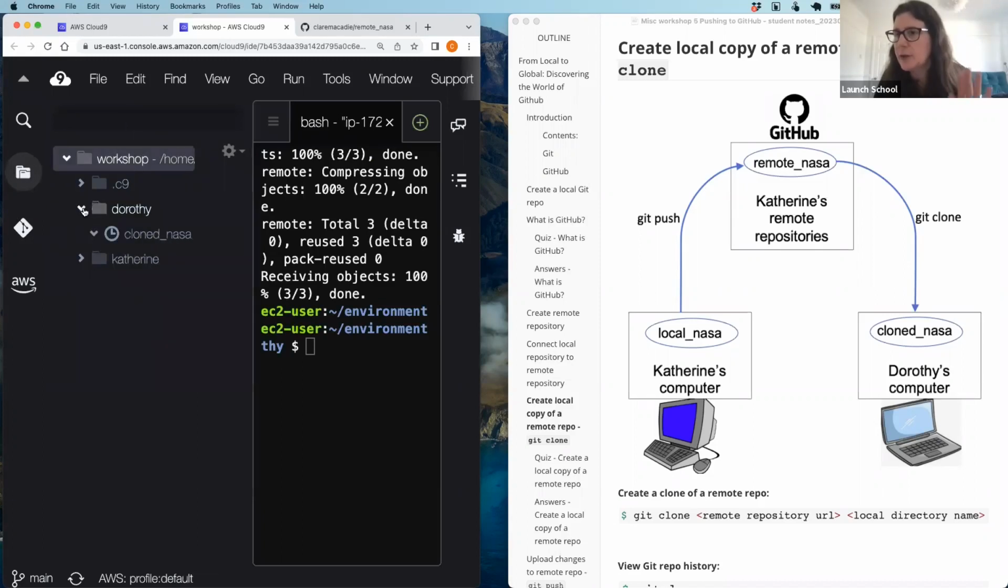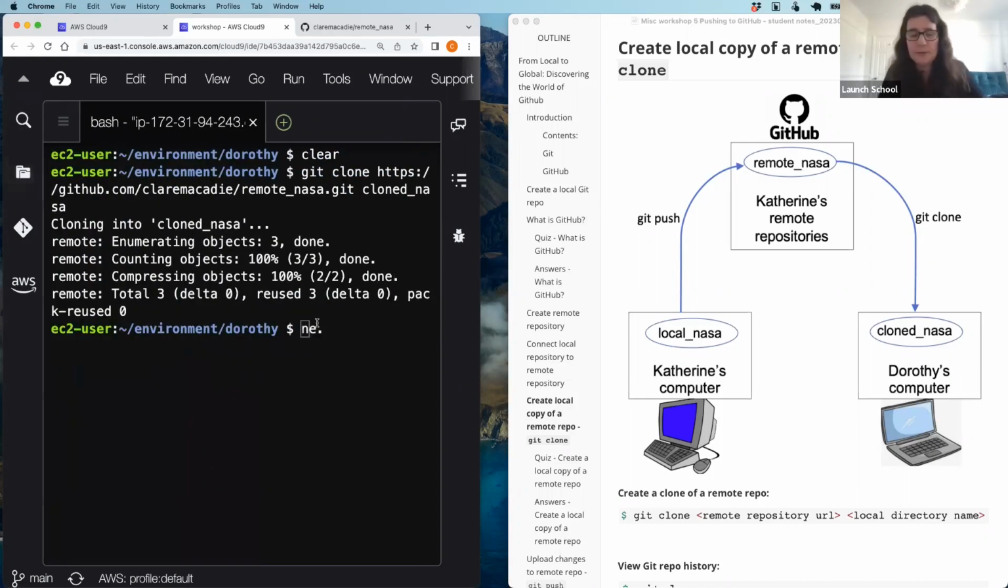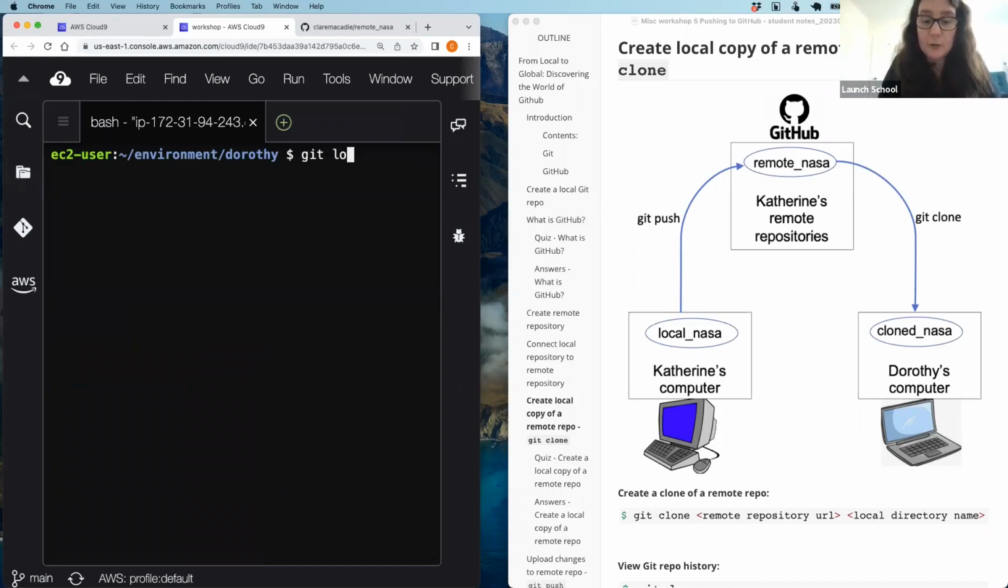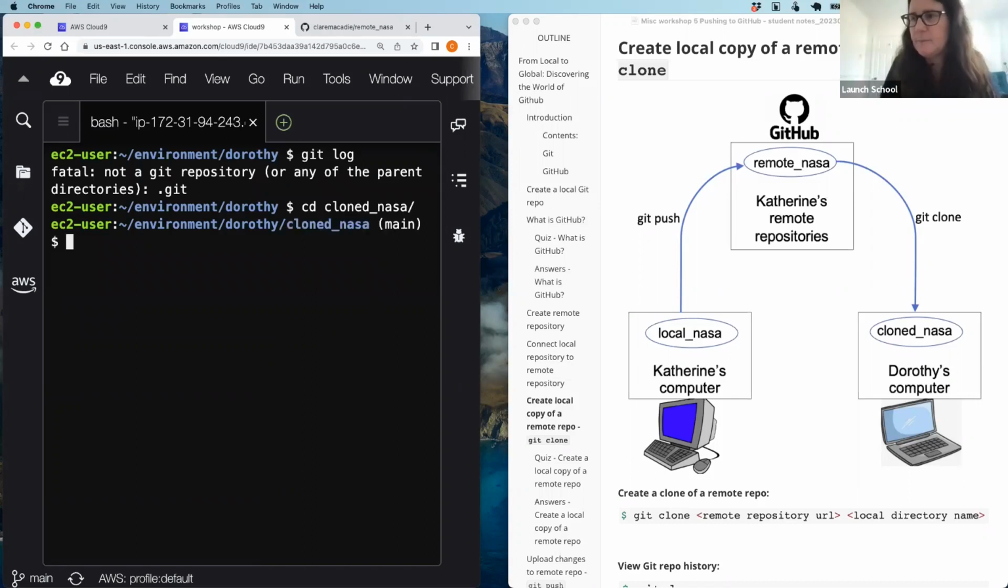So I'm closing down Catherine, opening up Dorothy. What I just did created this folder called cloned NASA, and it pulled all of the code that was in that remote repository on GitHub into Dorothy's computer. We can see that because if I clear the screen, oops, and I do git log, I need to move into it first. So cd cloned NASA. So I need to move into the repository in order to see the log of it. That makes sense. So now I'm inside it.